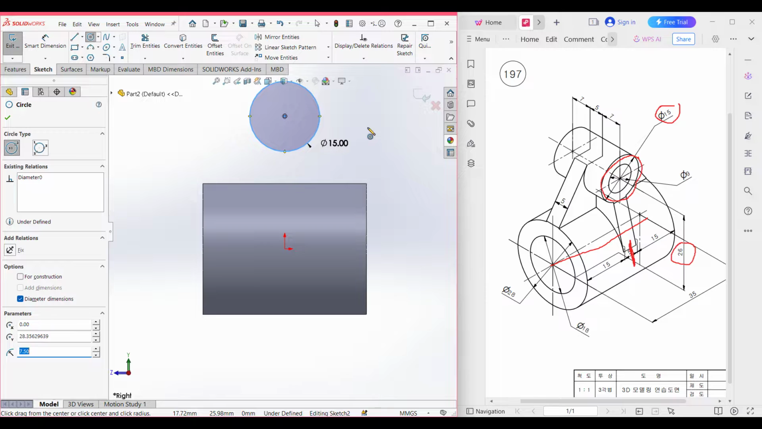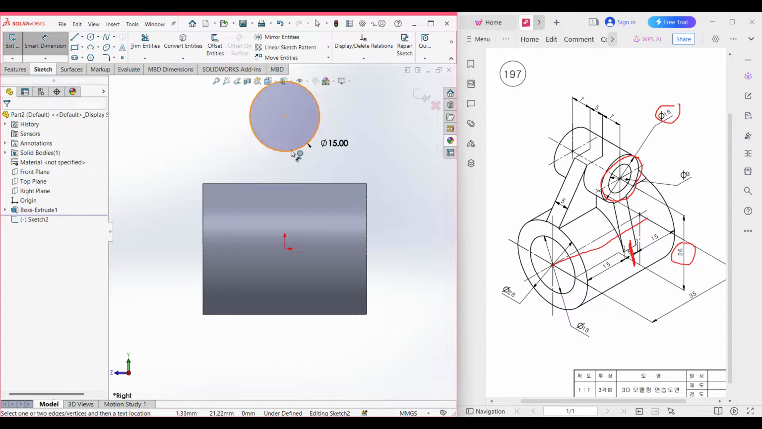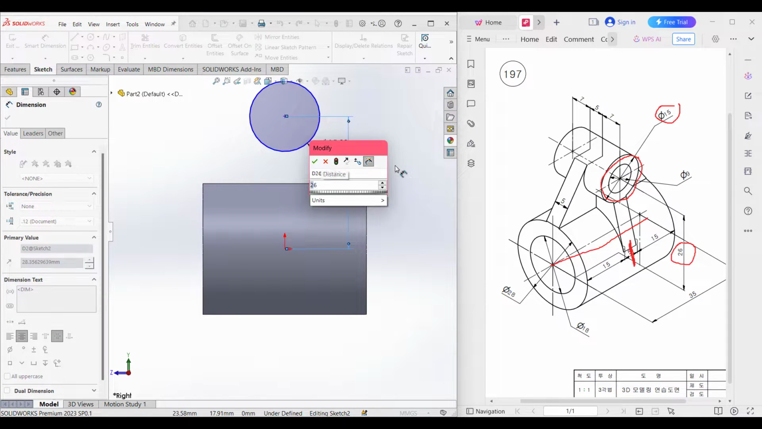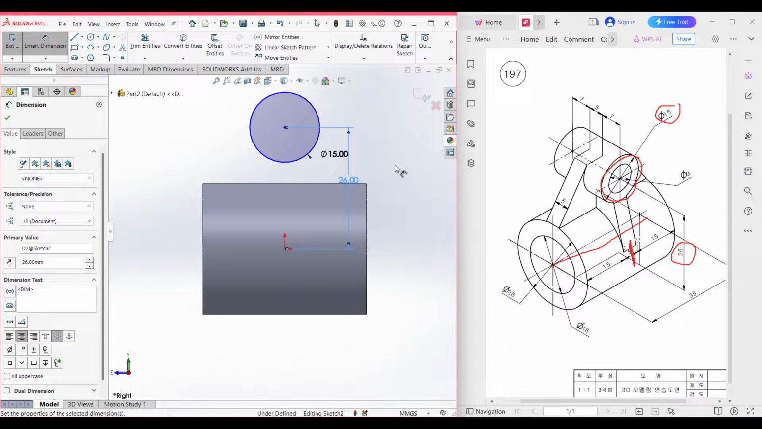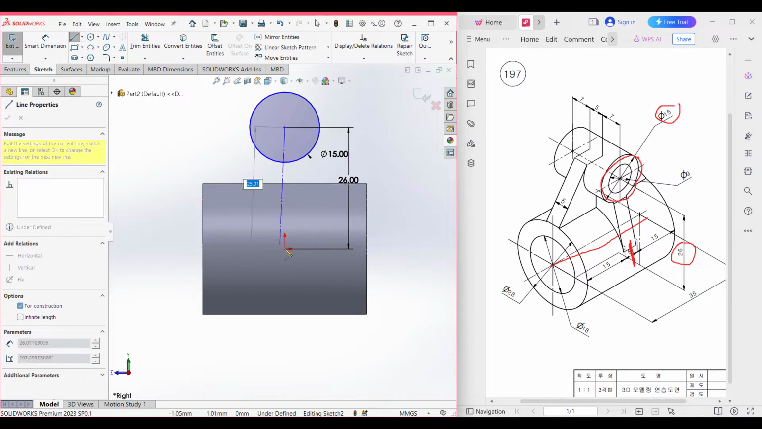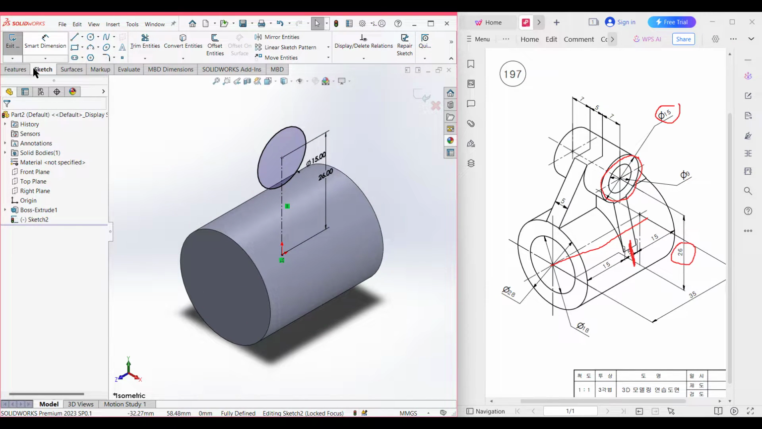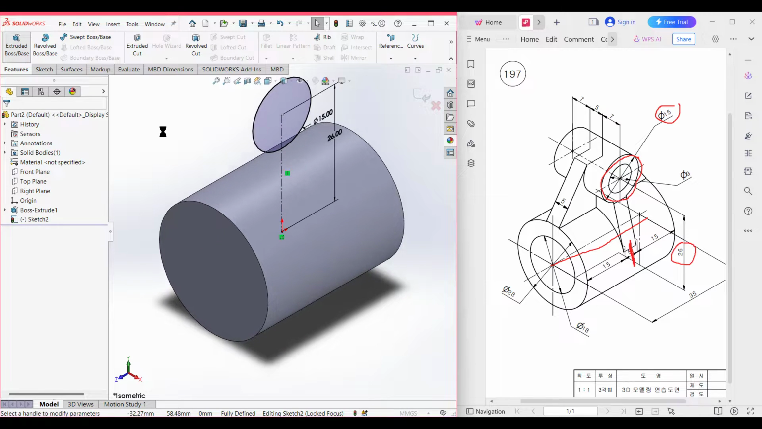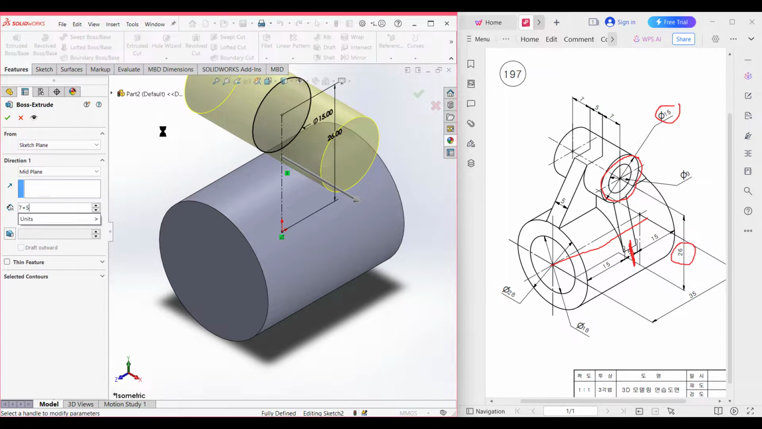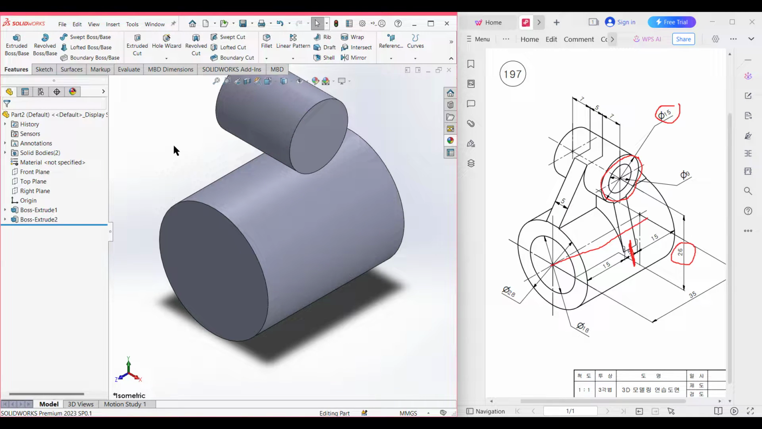Okay, and it has a distance from this line to this line of 26 unit, and we can see that it is situated at the middle of this point. Okay, now isometric it for a better view. Now go to features, now extrude boss, now extrude boss it to 7 plus 5 plus 7 unit. Okay, and make sure to select the mid plane from here. Now press OK. So our second portion has been done.